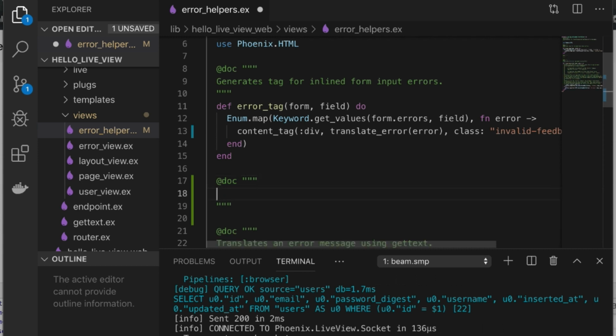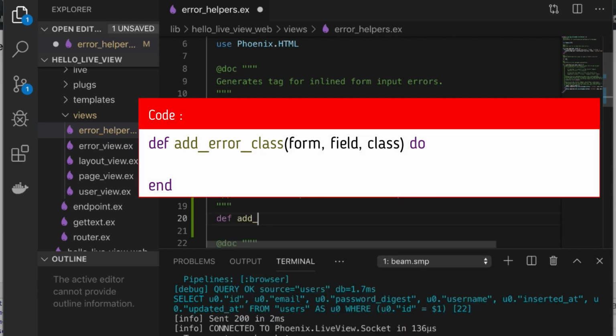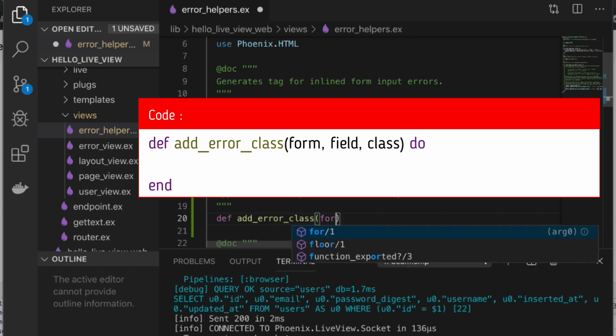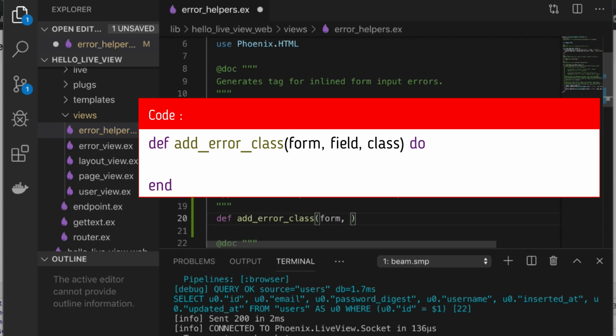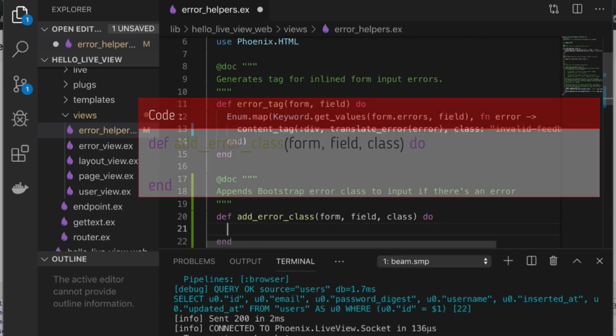We can say appends Bootstrap error class to input if there's an error. And this is called add error class. Now we need to add in the form, just like above, the field again, and also the original class name, or classes if you have that.